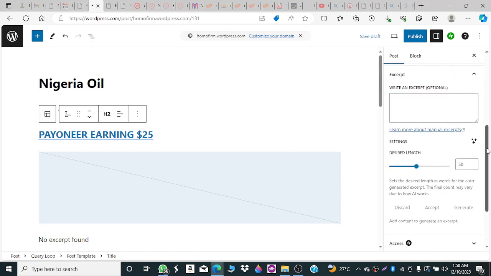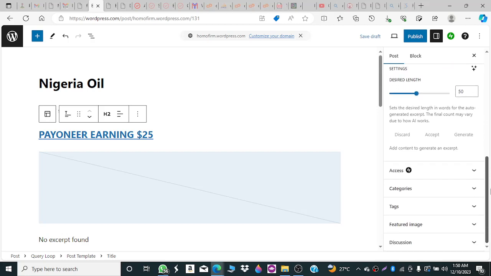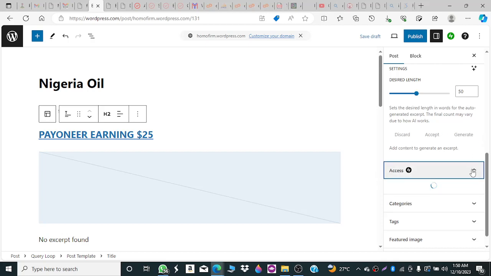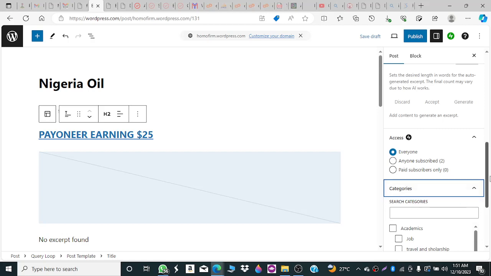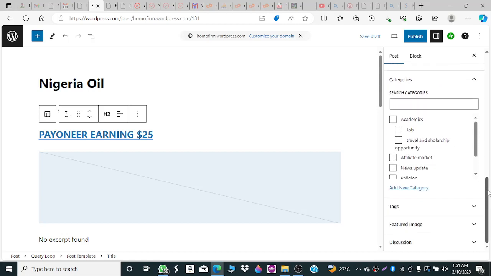And another thing here is the access. You see some access is everyone, or anyone, or subscribers or paid subscribers only. So that is those people you want to interact with or access your content. Then which type of category? So can you see now? Can you see? You can select a category or create a new category. You can select a tag or create a new tag.